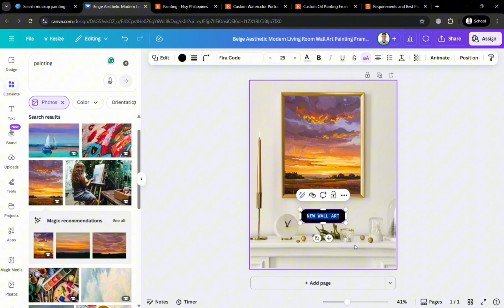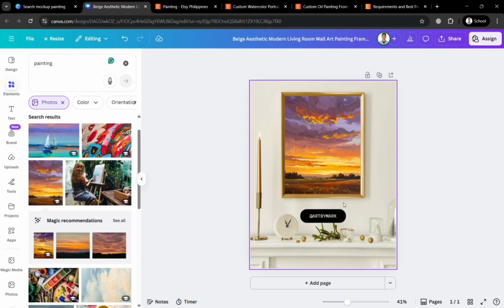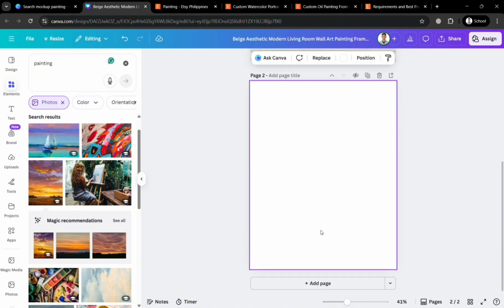We could also navigate here to this text. Let's say we're going to add a username on Instagram as an example, where viewers or customers from Etsy can simply find our account to see all of our designs. Moving on, we can also add a page.